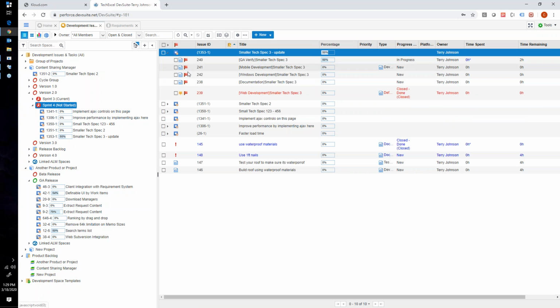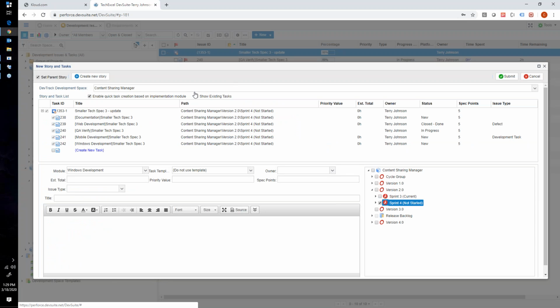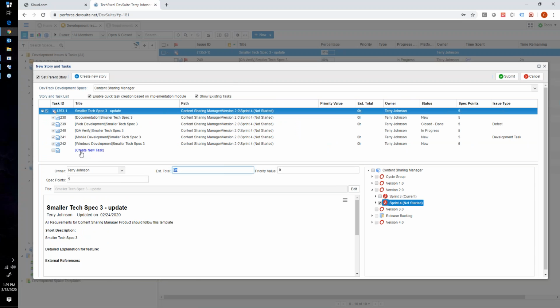Okay, so now I have my tasks sitting here. Again, that's new group tasks here. And there's another option I want to show you right here: create a new task. These are all configured by default to be there. We can uncheck them if we didn't want those tasks. Let's say we're only doing web development. We're not doing mobile and Windows in this particular sprint.